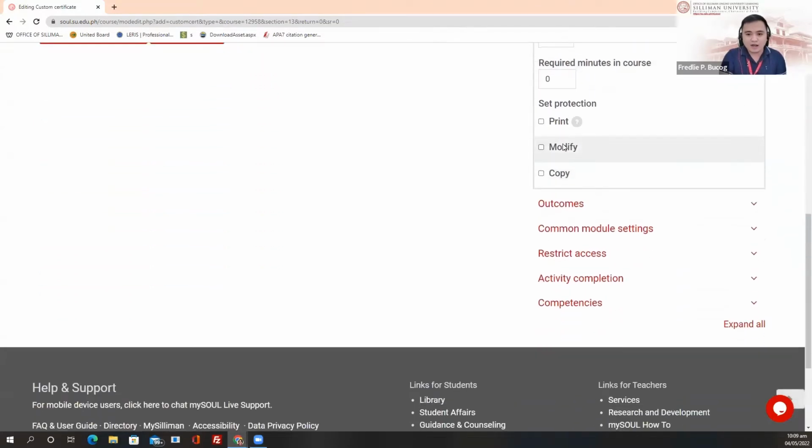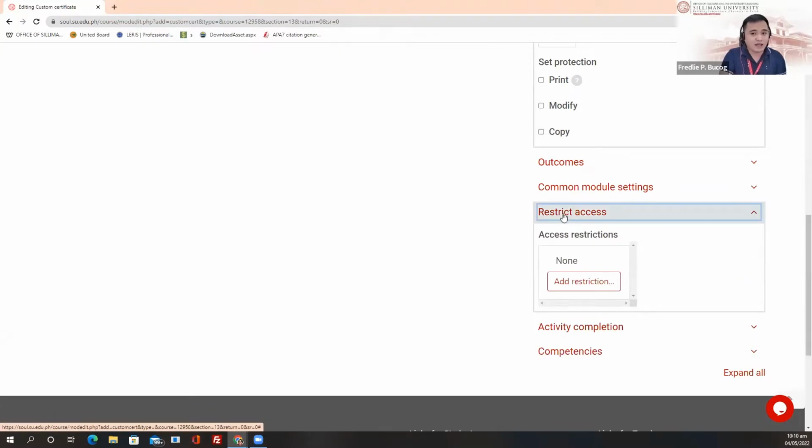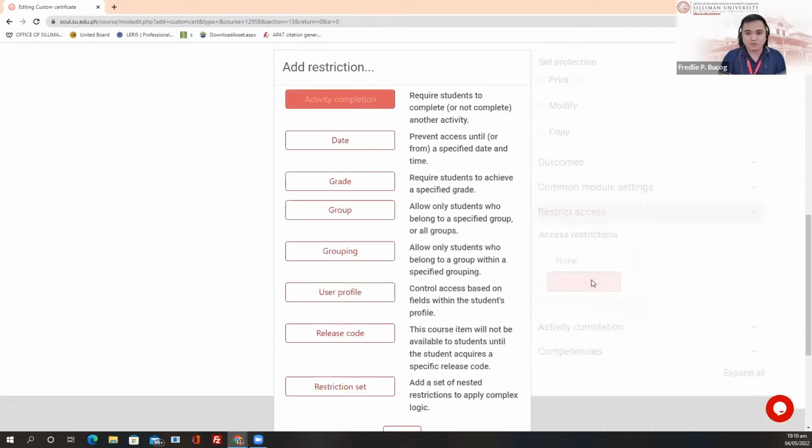And then here, you proceed with the restrict access. Okay, the restrict access, this is your condition in order to get this particular certificate. So my condition is that they will get this certificate of completion if they have already answered the questionnaire. So restrict access, and then you add restriction.